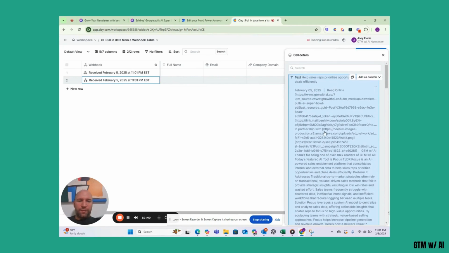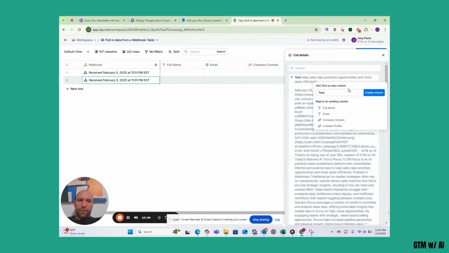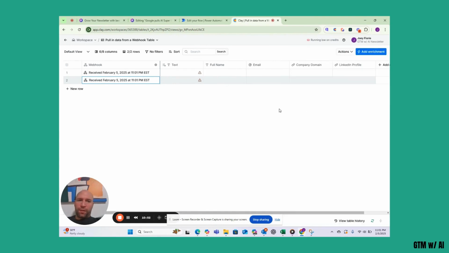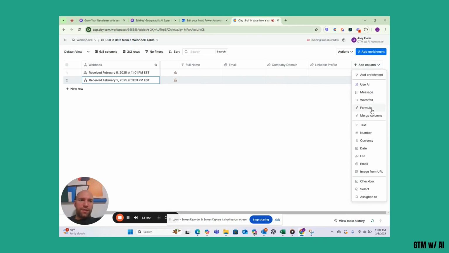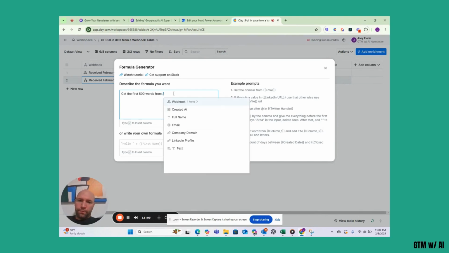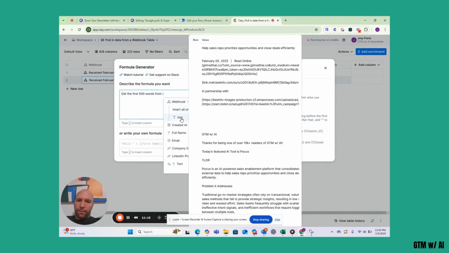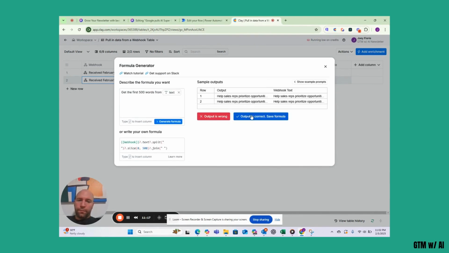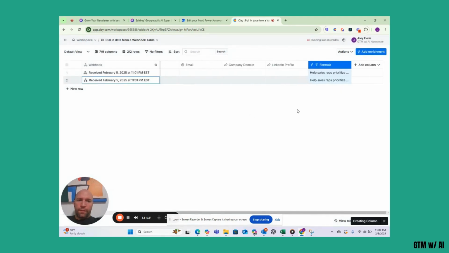And so at the beginning, I mentioned that the newsletter is actually a little bit too long. So if I go to create column like I normally would, we get this error message, exceeds the size limit. And so all I have to do is just break it up into just smaller size. So to do that, we're just going to use formulas, and we could do get the first 500 words from, and then we get the data.